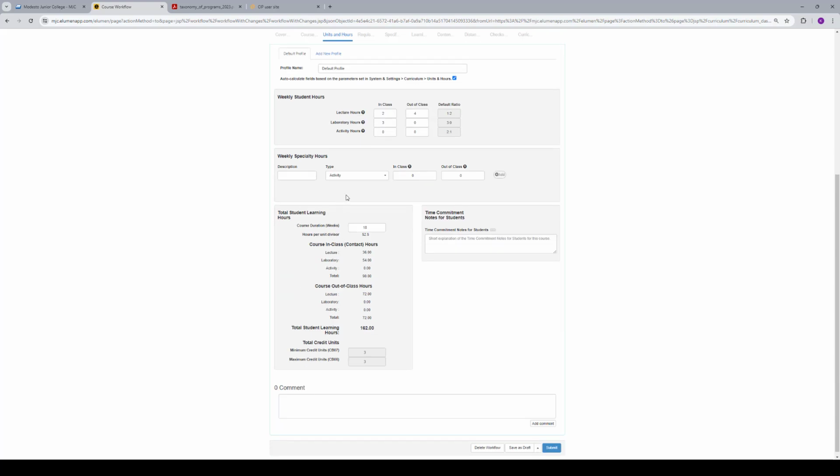But bear in mind, if you're going to use that, it might have a bearing in terms of course-to-course articulation, because maybe the UCs or the CSUs might not necessarily be adopting activity hours as readily. So just think about that. If that doesn't matter to you, then consider the activity hour. What you enter in here should automatically populate down here. All right.